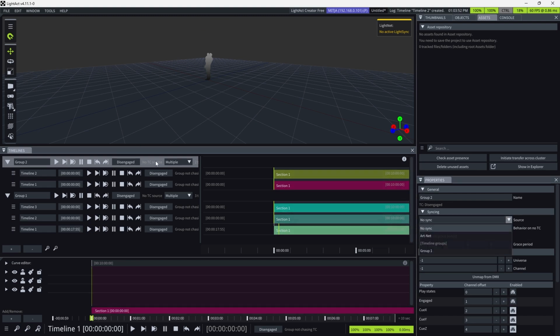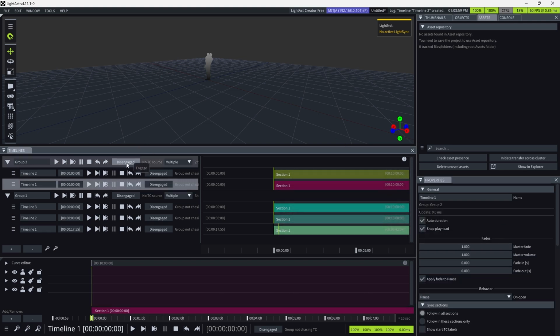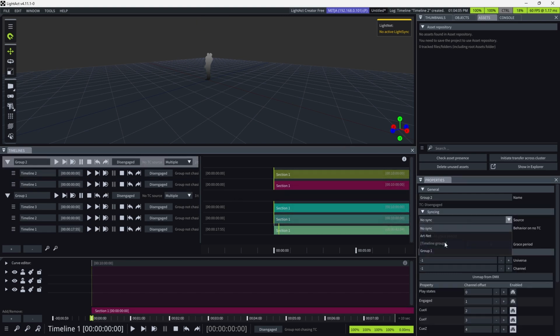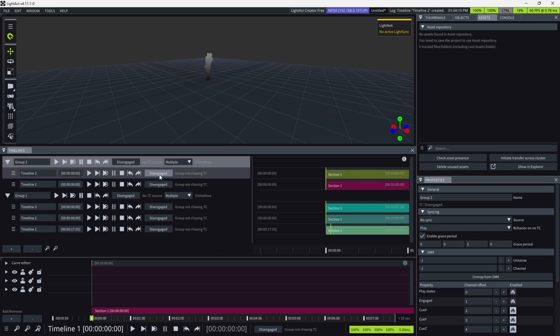So for example, in the group's properties, you can select what the group is going to be synced to, and then you have an additional button. You can, for example, say this timeline group is synced to a certain source, and then you can engage or disengage this source. Similarly, each timeline has its own engage, disengage status, and therefore a button, which basically governs whether a particular timeline is engaged with the timeline group. So there are two levels in terms of syncing.